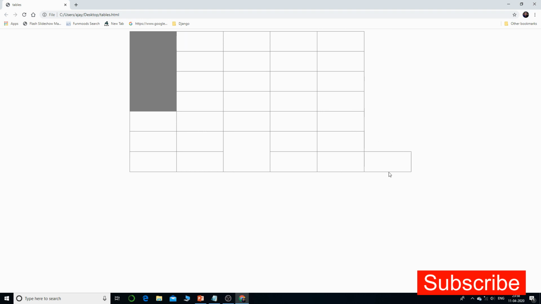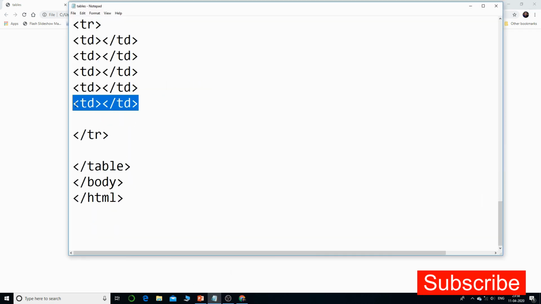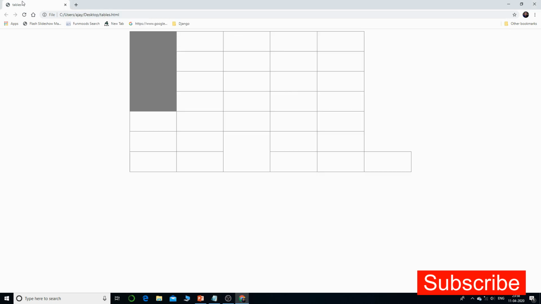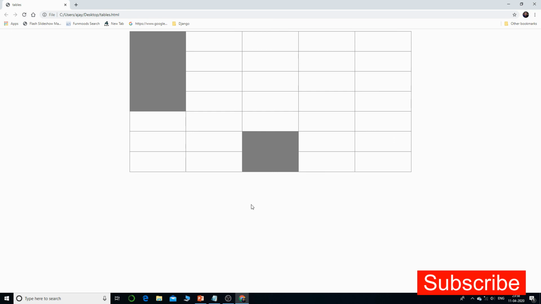So to remove this, we have to go to the last row and remove 1 TD tag. Let's go to the last row and remove this from here, and let us give color also to this, so that we can see that it merges properly. So I will say BG color is equal to gray, right? And then just refresh this, and you can see.